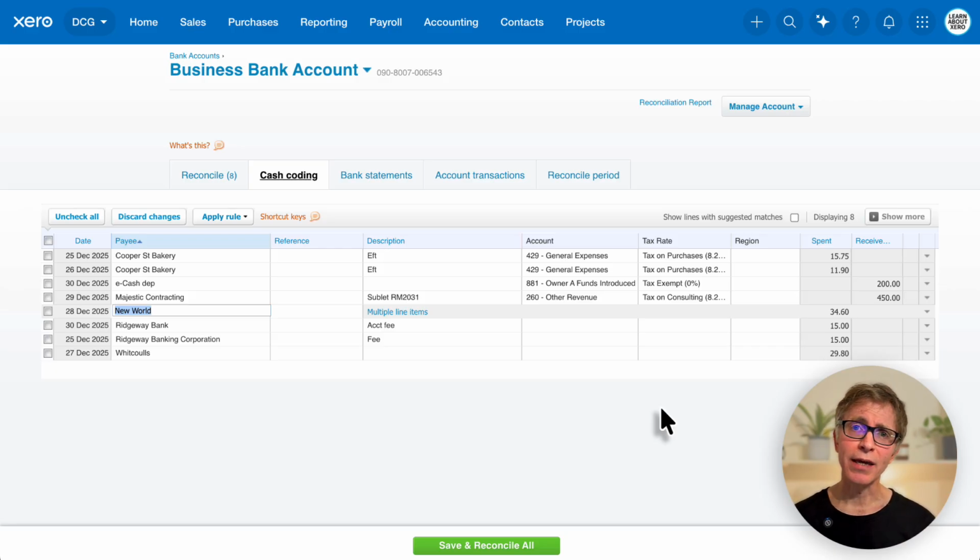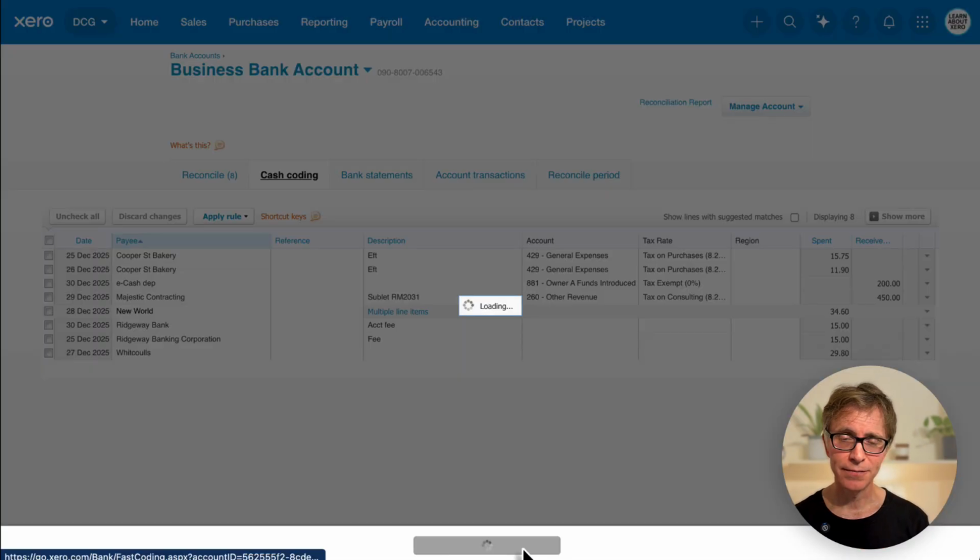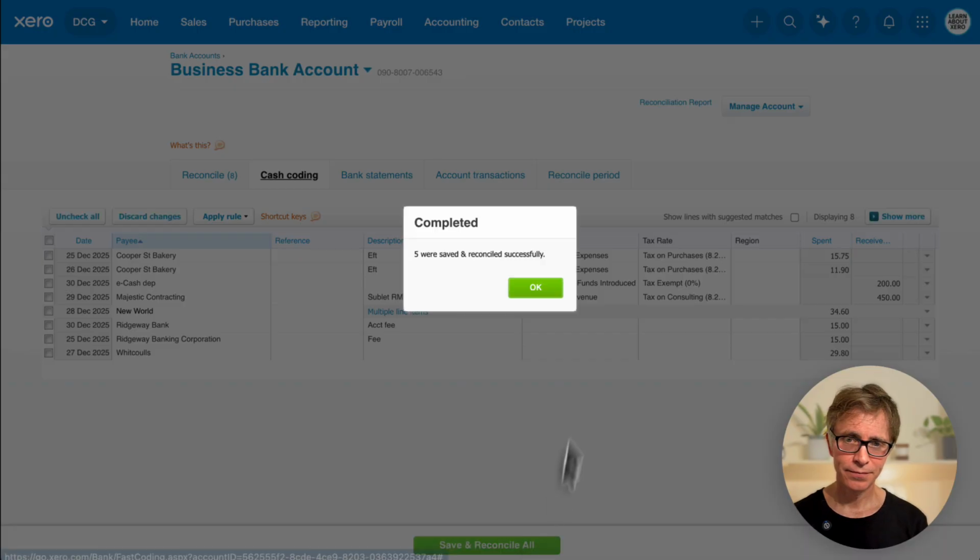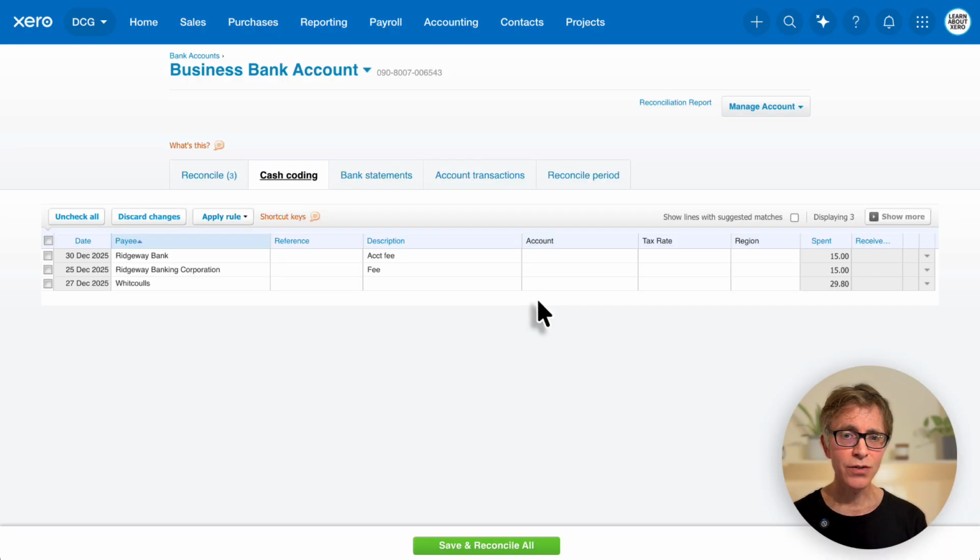Now, Ridgeway Bank, if you haven't guessed, is who I bank with. And I could select them and code them up to bank fees. But what I'm going to do, just to save time for future transactions, is to create a bank rule. If I leave this screen now and then come back, all of these account codes and tax rates will just reset. So before I leave the screen to create a bank rule, let's save and reconcile those transactions. And let's create a bank rule for Ridgeway Bank.